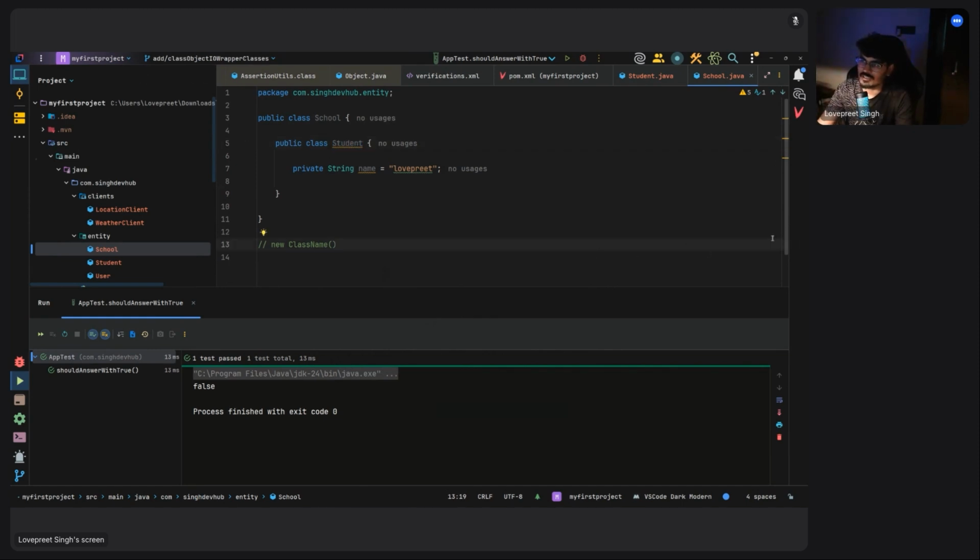Earlier we just said new school, so this school will get some memory in your heap and a pointer. Now you want to allocate memory using an object. Earlier we were just using a class, which is new school. Now you want to do something like this. I'm not sure if it is possible, but that you have to answer, right? Something like this.